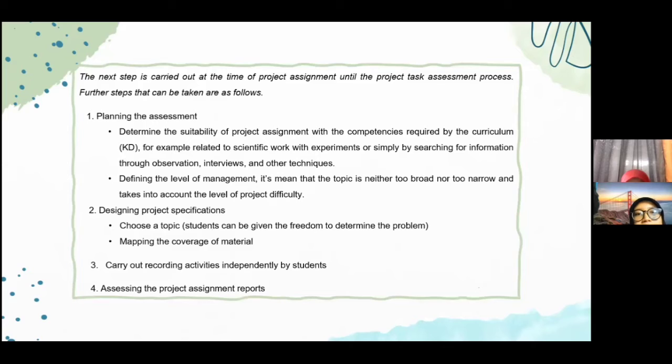Then the next step is carried out at the time of project assignment until the project task assessment process. Further steps that can be taken are as follows. First, there is planning the assessment.